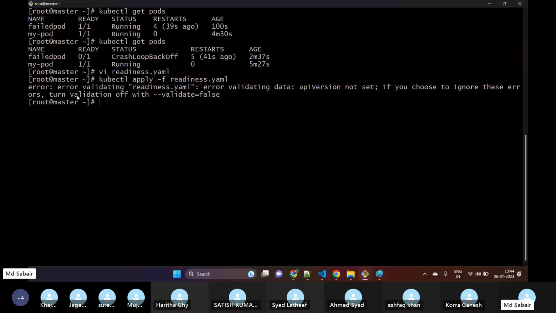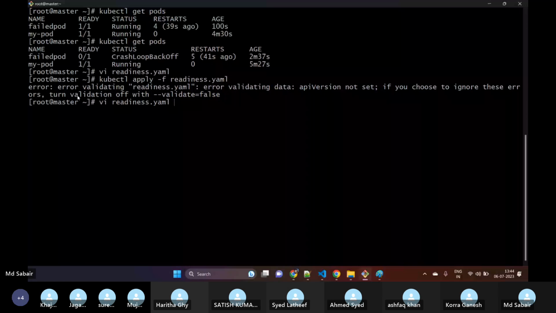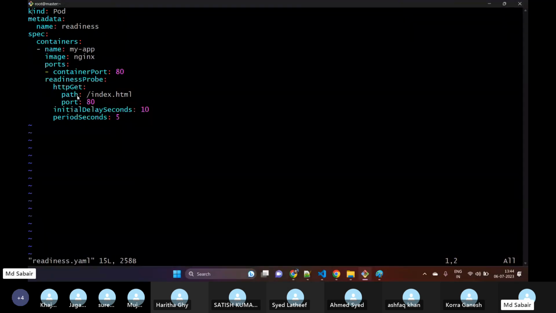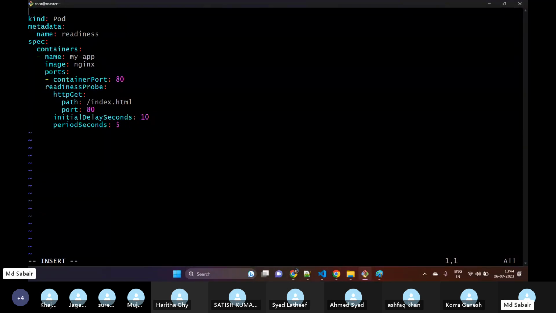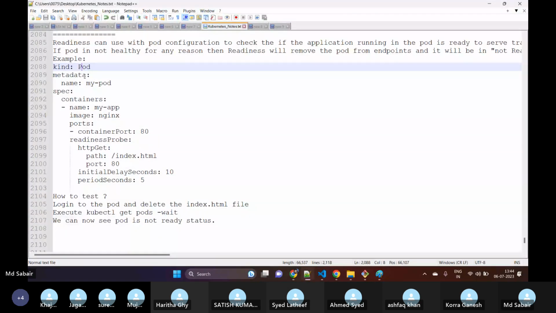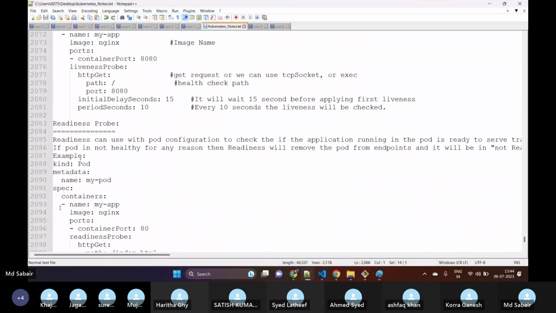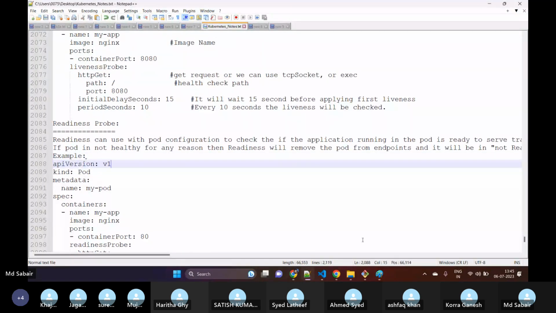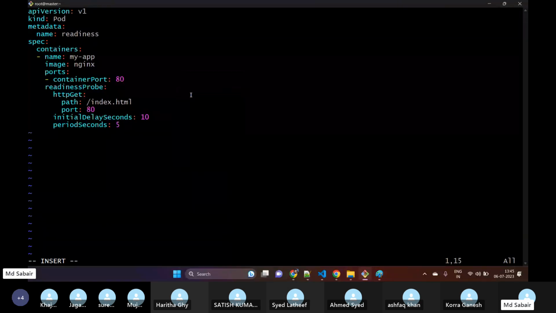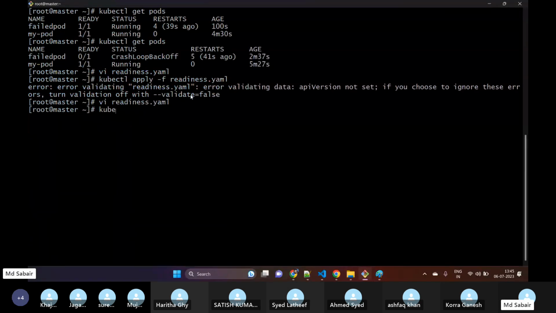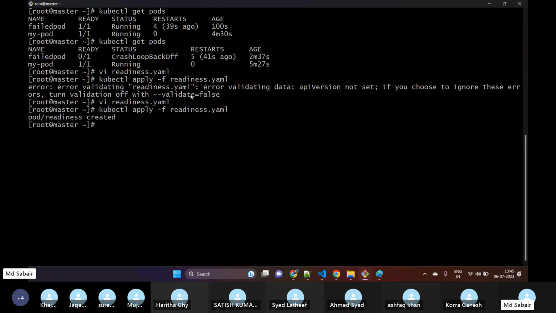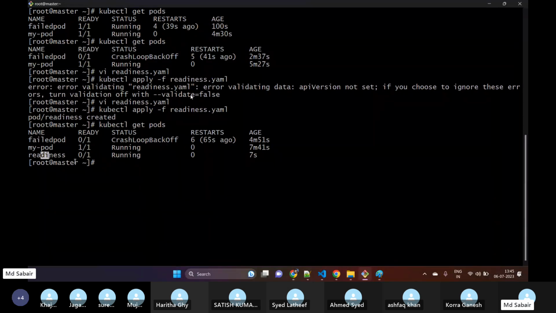API version not set. What happened? There is some error. I haven't configured the API version, so let me configure it, save, and execute kubectl apply -f readiness.yaml. Now one pod has been created. If you see this, kubectl get pods, we can see the readiness pod showing 0 by 1.